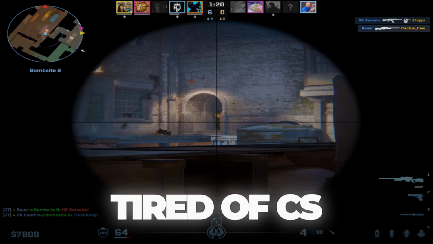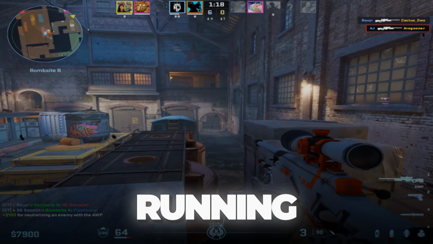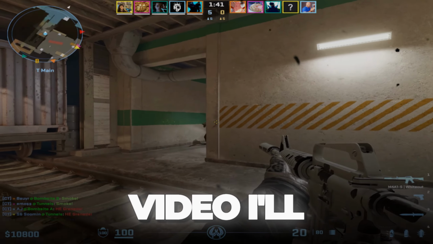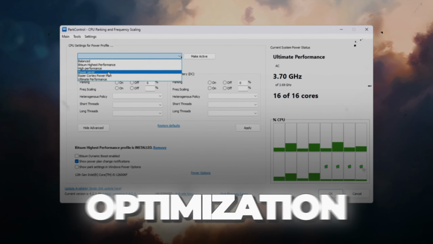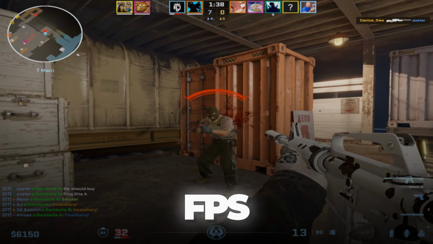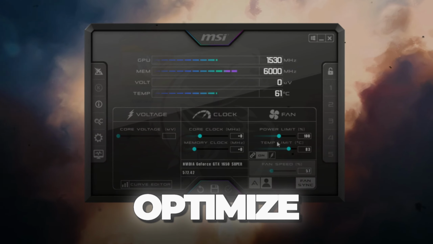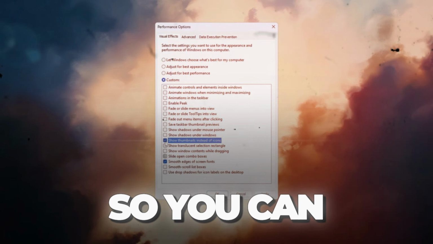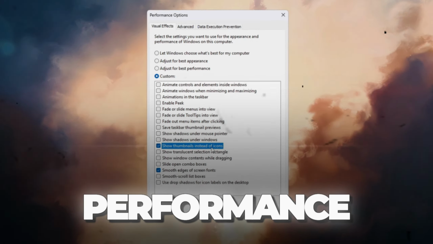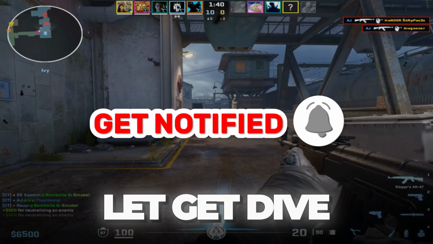Are you tired of CS2 stuttering, lagging, or running with low FPS? In this video, I'll show you a complete step-by-step optimization guide to boost your FPS in CS2. We'll fix Windows settings, unlock your CPU, optimize your GPU, and apply the best tweaks so you can enjoy smoother gameplay and higher performance. So, stick with me till the end and let's dive into the video.